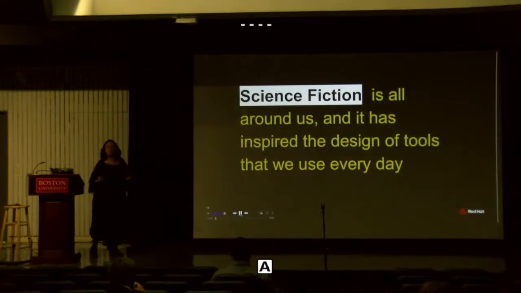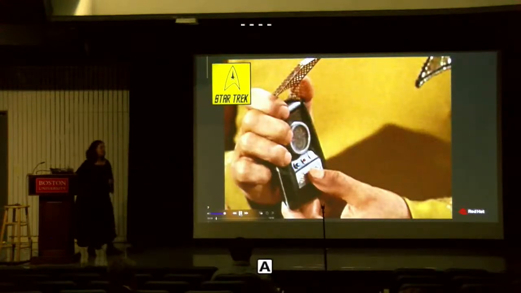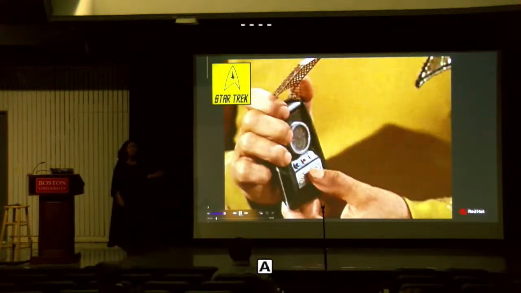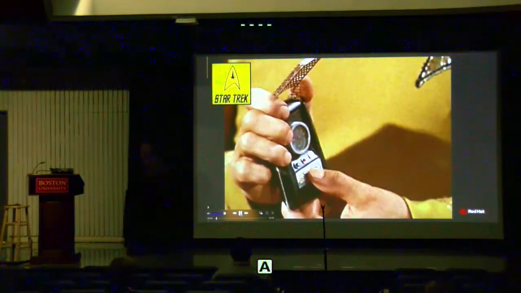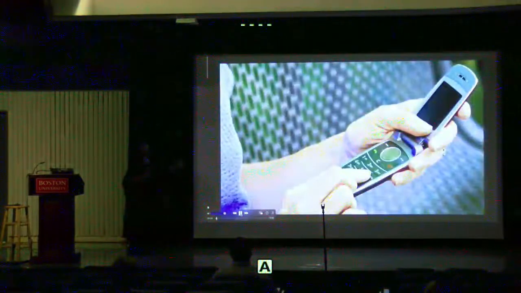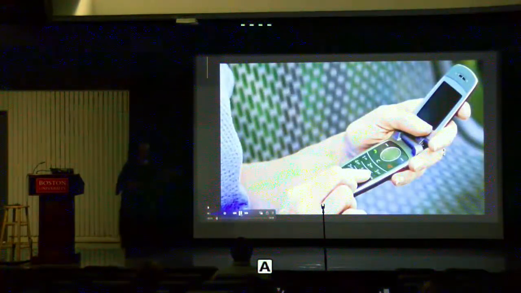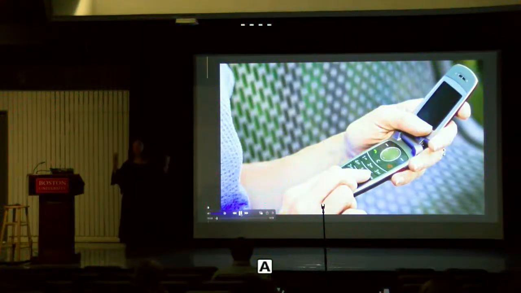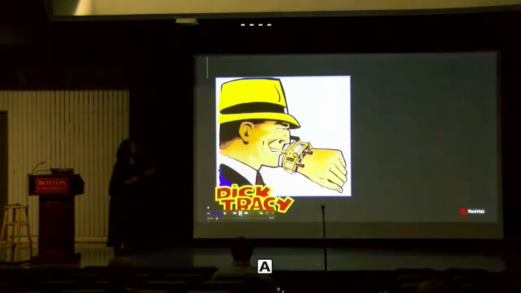Science fiction is all around us. TV shows like Star Trek, movies like 2001: A Space Odyssey, and Star Wars have had a tremendous influence on our culture and on our user experiences. Many of you remember the Star Trek communicator. Well, not only did we all want one back in the 1960s, it's had a huge influence on our tech. Remember the Motorola flip phone? Well, that was based on the Star Trek communicator, and it was even called the StarTAC. Who knew? I know now.